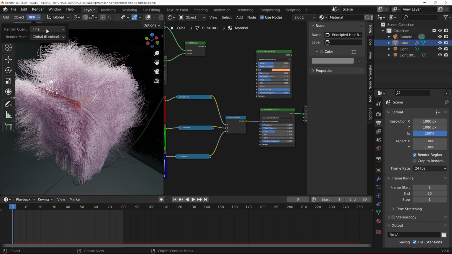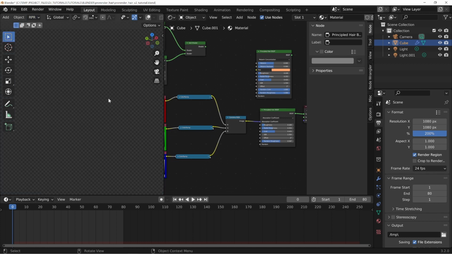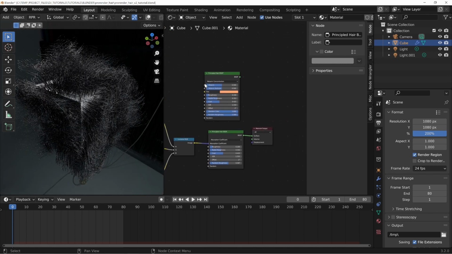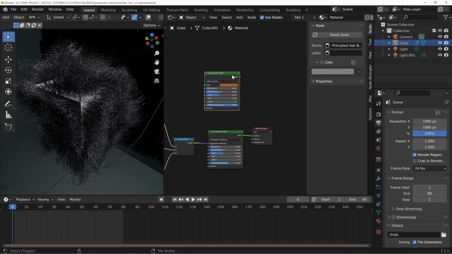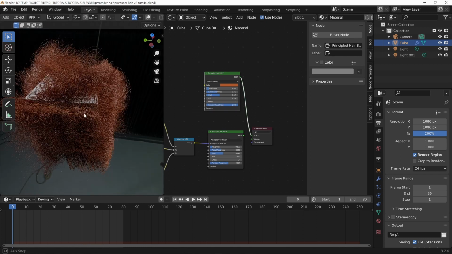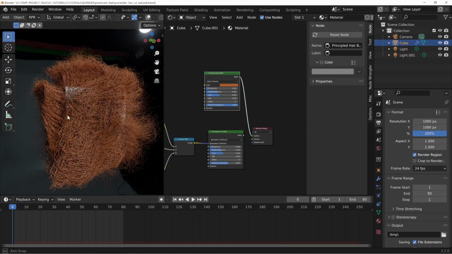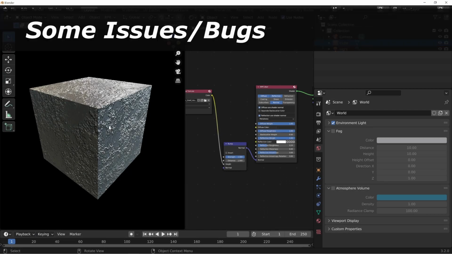But what's really awesome is that we get this really, really fast interactive method of previewing and viewing the hair using a direct coloring method, which is really awesome. I mean, look how fast that is. Very, very cool.